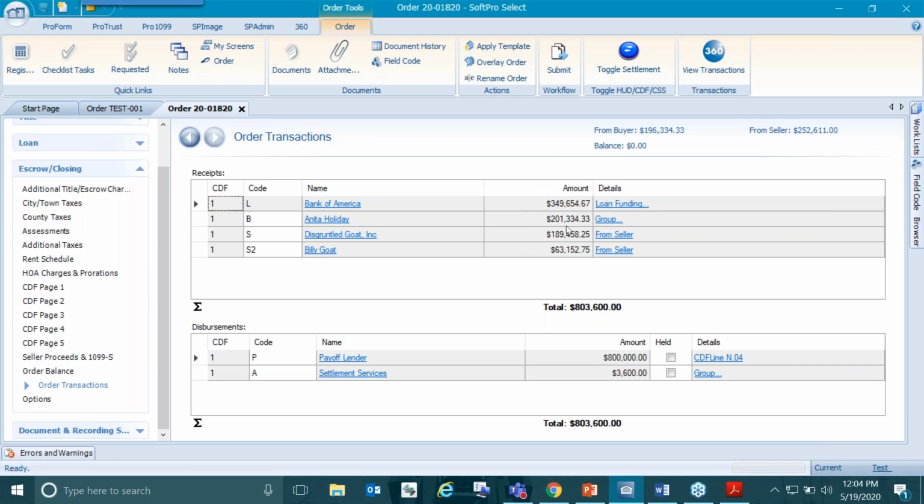I can see how much my buyer needs to come in with, or if my seller needs to come in with money. I can also see who I'm paying my checks to.